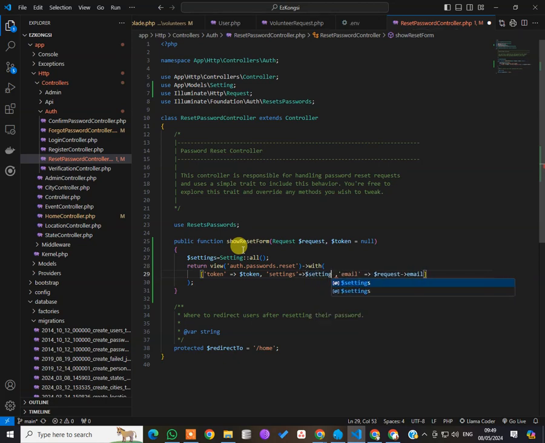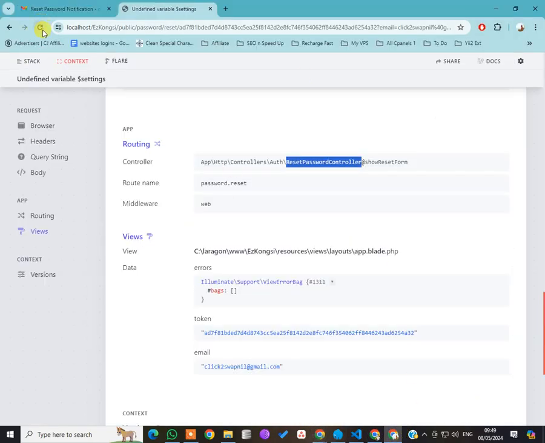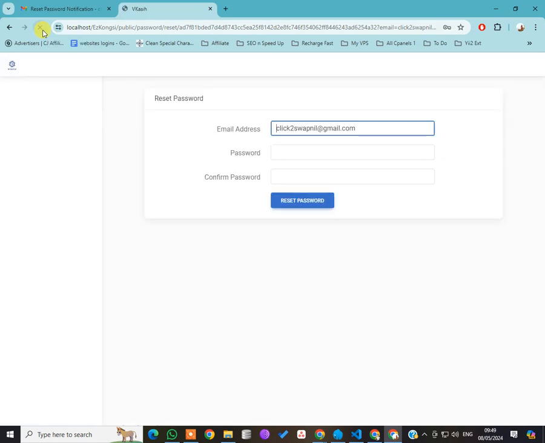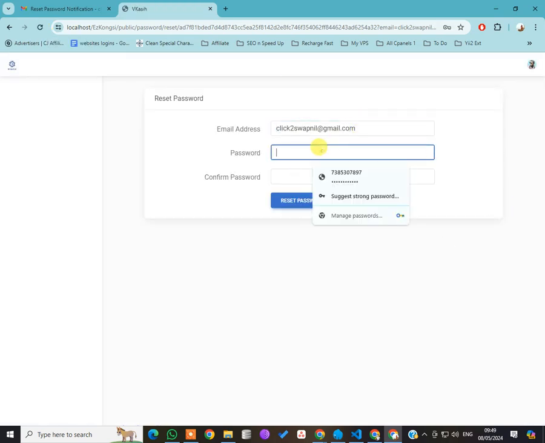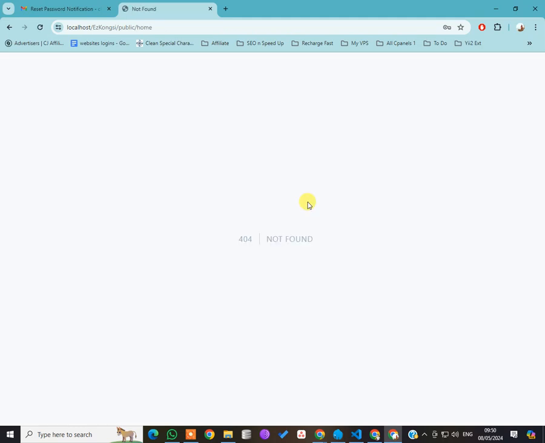Okay, we need to send data, right? Then only that error will log, because this was the default function and we are overriding it. Let's check again. Yes, now I have the email. I need to have the new password. Suppose I will change my password from 123456 to 12345678. Again I have 12345678, and I click on reset password. Now my password is changed.